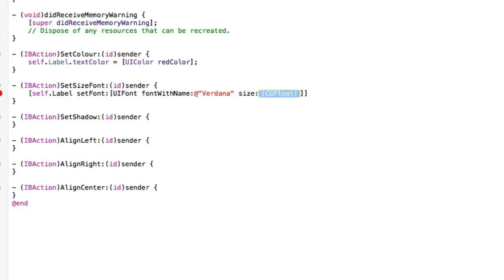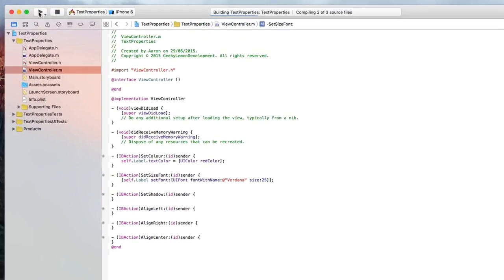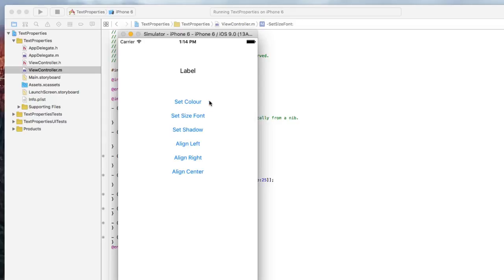The size is where we set how big or small we want it to be. So we can set that to 25, that's pretty big. And after the two brackets, we end with a semicolon. So far we're going to change the colour to red, and change the font and the size of it. So if you go to build and run and test it out, we've got all our buttons here with our options for properties, so we can set the colour, changing it to red, and then we can set the font and the size of our label in one go.